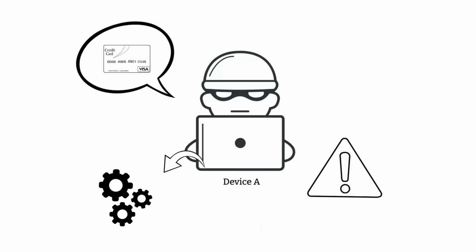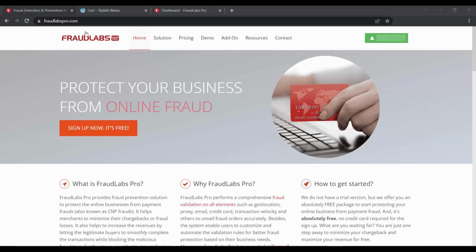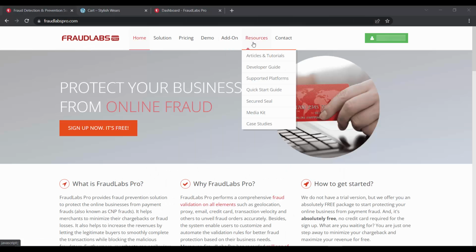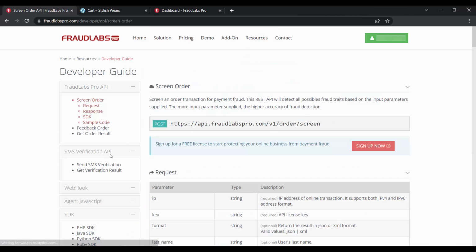in the system. Let's go to FraudLabsPro.com. Go to Resources. Developer Guide. Click on Agent JavaScript.